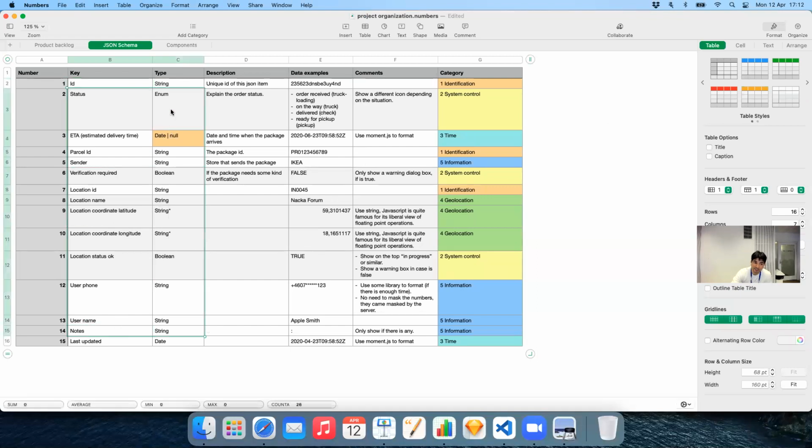We have 15 keys. We can see the data type of the keys. We can add a description so we can tell everybody what this is about. We can add some examples of the data. We can add comments. So for example, in this one, I'm putting a comment about the date, that I can use a library called Moment.js to format the date. Something like that. We have the coordinates.